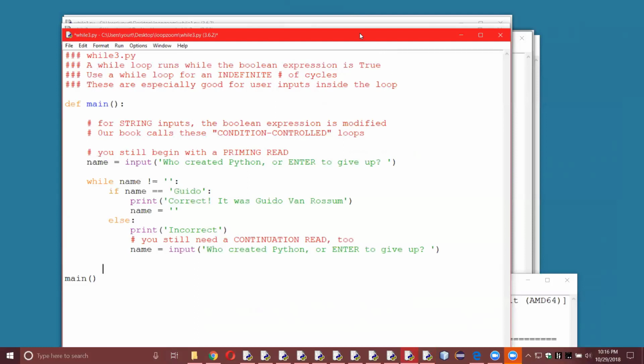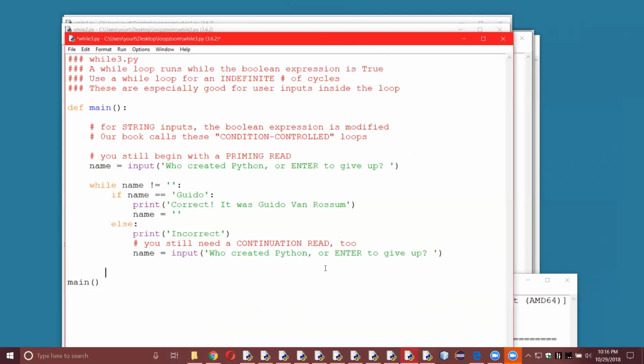Any questions about any of these, any program or anything else? How about chapter 3, which is all about if and else? Any questions there? Anything else about Python that we can help you with?